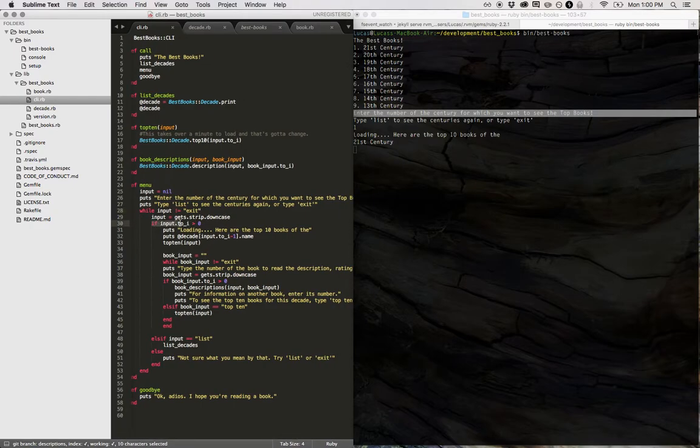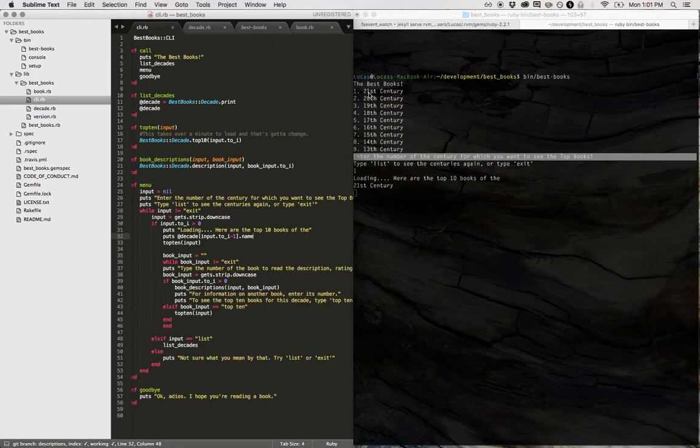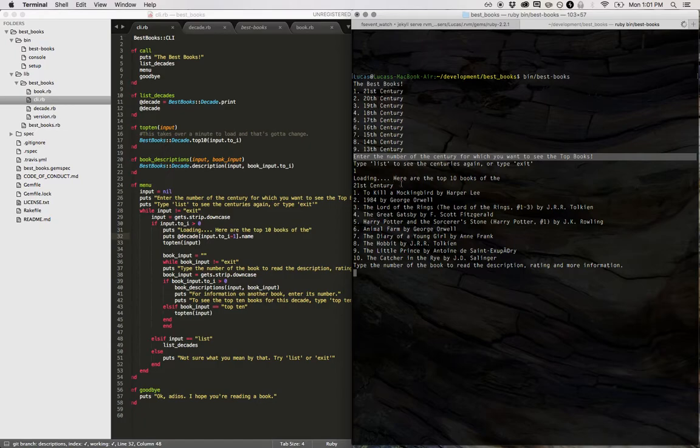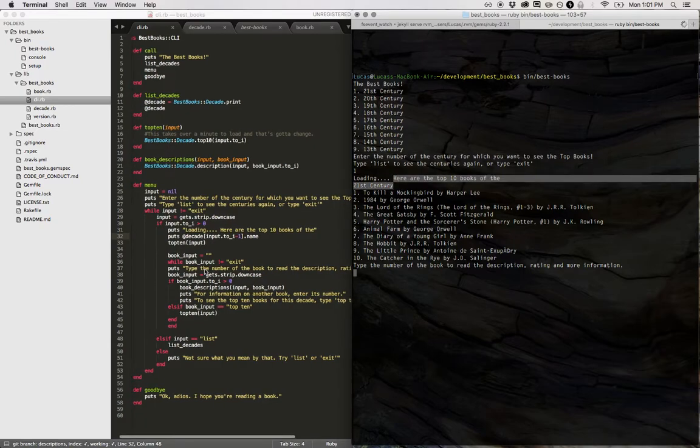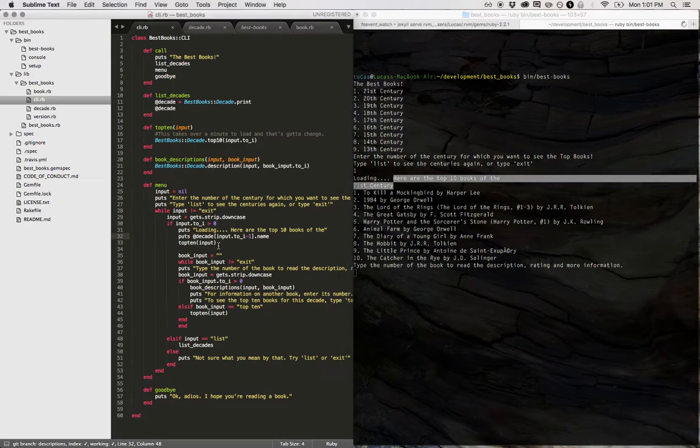So if the input, which is set to get user input right here, it also strips it and puts it down case, so it fixes any formatting issues. If that input is greater than 0, which basically means it's a number and not a string, we are going to say loading, and here are the top 10 books of our decade method with input, and that prints the name. This basically just goes in and notices the name of the number that you've entered and prints it out. So here it says loading, here are the top 10 books of the 21st century. And then it calls the top 10 method, which you'll see how it works right here.